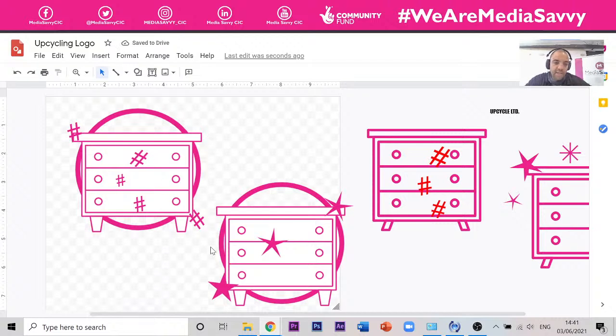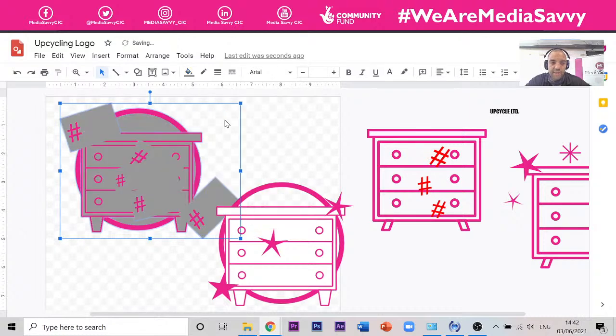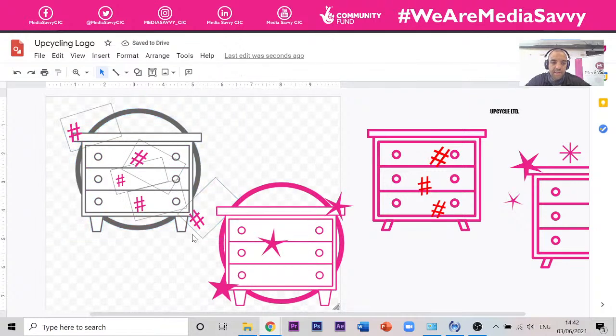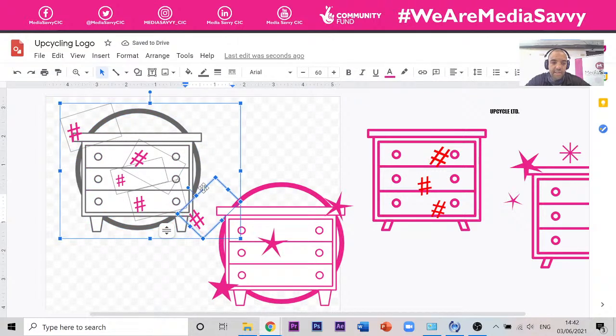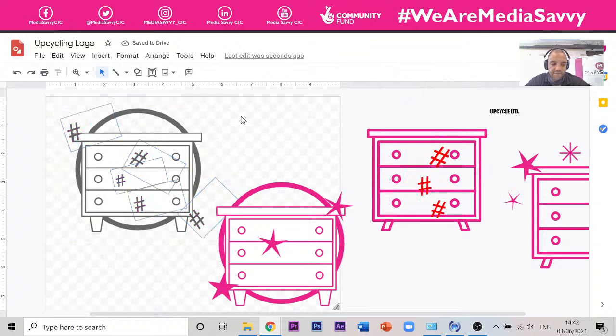Then I'm going to make this one look a bit more boring, so I'm going to make it grey, and I'm going to make the hashtags grey as well by selecting them. If you double click in your group, click the selection, and change that to grey. So there we have it. We've developed quite a nice little logo.